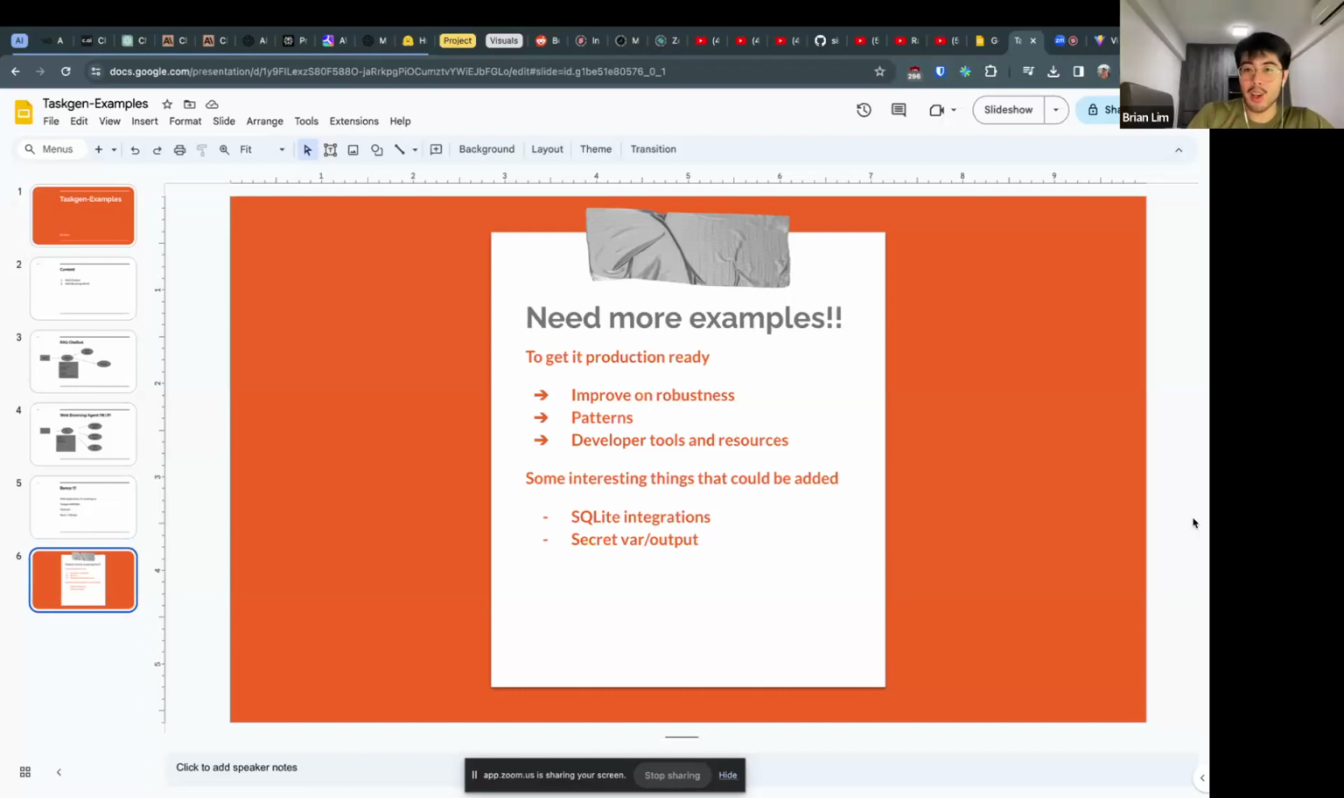Yeah, so I guess you already shared the conclusion: we need more examples to get things production ready, and we can improve our robustness. Then we can have more patterns for everybody to copy, so I don't have to do so much hard work. Then developer tools and resources, eventually we definitely do want this to be more advanced. Like if I can have Postgres SQL as my database instead of JSON or SQLite, all that kind of stuff, that would be very interesting.